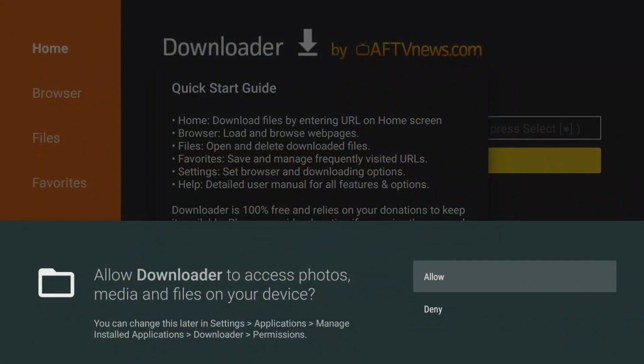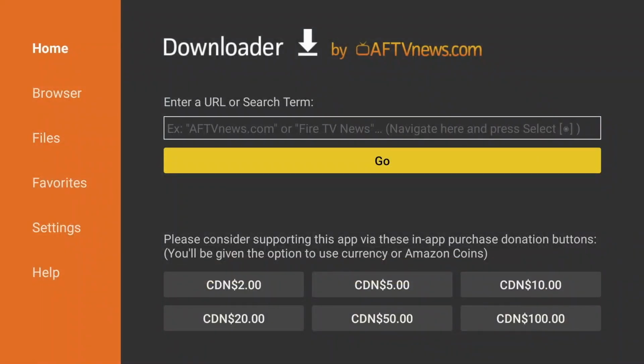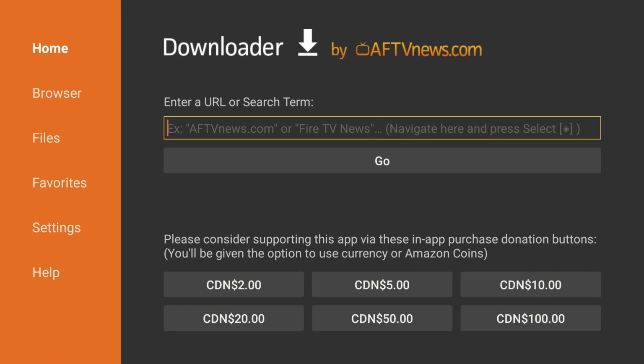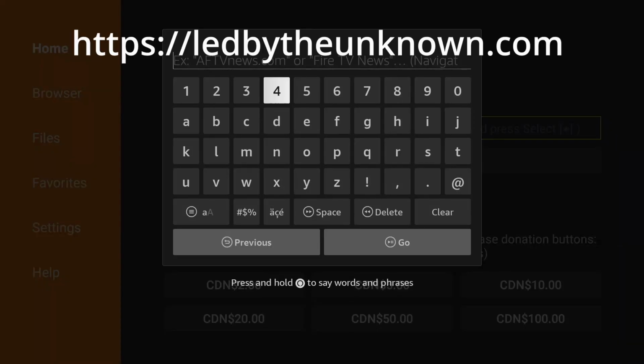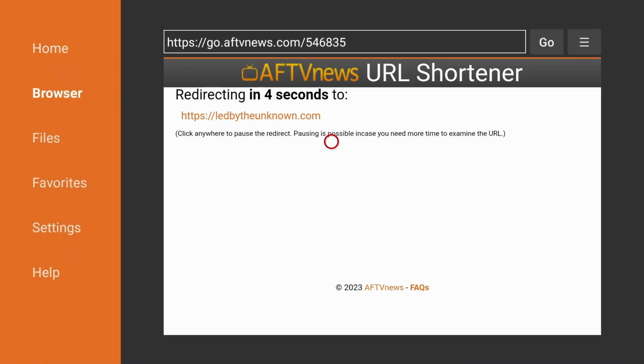So let's click on downloader, and I am going to allow downloader to access photos, media, and files on my device, as it needs these permissions. And then here's a quick start guide we can read through. And then in the URL here, we're going to type in a quick little shortcut. Instead of ledbytheunknown.com, you can type in 546835. This little shortcut will link us to the Led by the Unknown website, which will have all these great applications for you to feel free to download onto your Fire Stick.